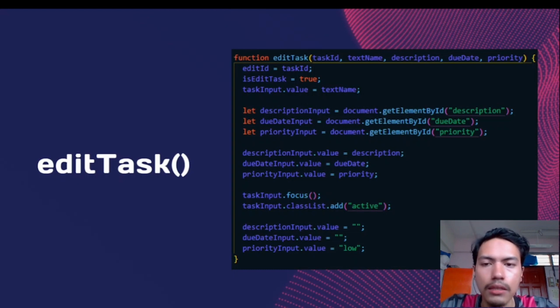After that, description.value and due date.value are set to null, and priority input.value is set to low. This resets the input value for description, due date, and priority after editing. Now that the code review is done, next I will show you the website demo.